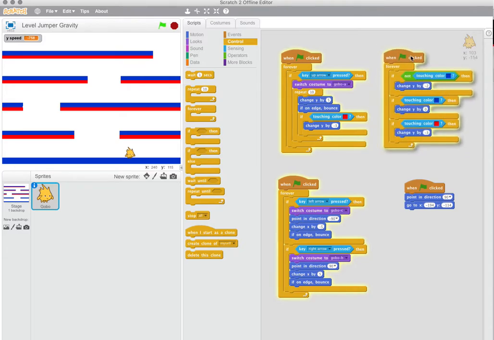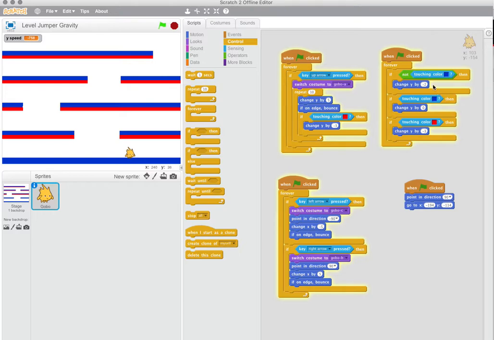Okay, and that's over here on this one. The gravity says if he is not touching blue, then change Y by -2. So if he's not touching blue, it's going to change Y by -2. That will make him go down. If he's touching color blue, then don't change Y. Change Y by 0. Also, again, if touching red, change Y by -3.